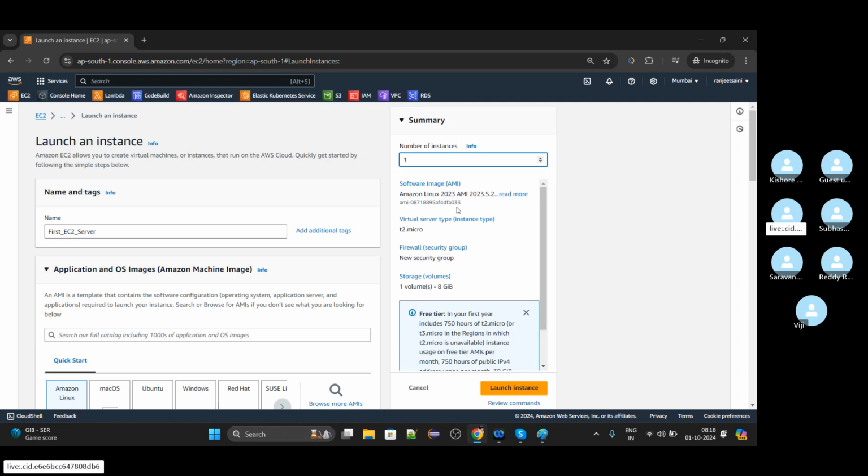Then it is asking me, what is the software image? Image means AMI, your installation file. AMI's full form is Amazon Machine Image. Same as I told you in VMware, it is your ISO image or OVF image, remember? Same over there. As of now, let it be whatever it is; I'm just keeping the Amazon Machine Image.